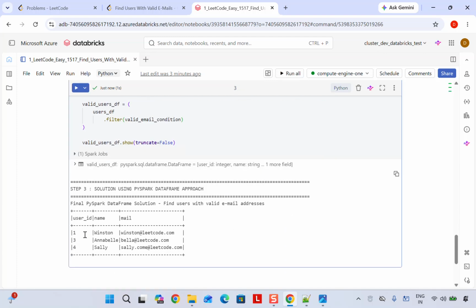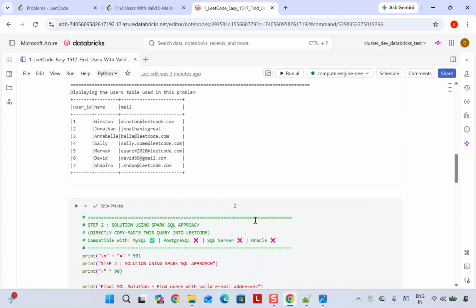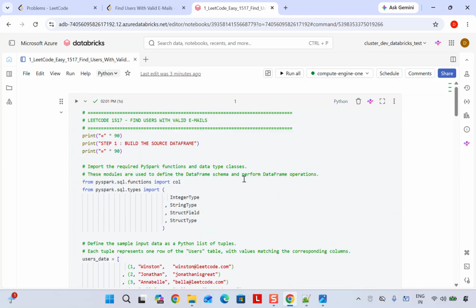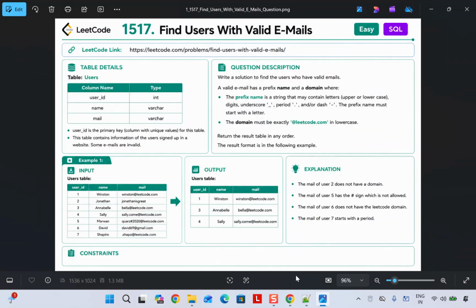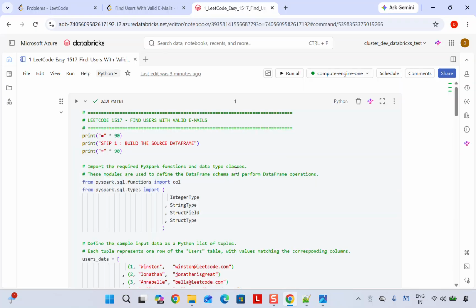You see, we are getting the same output that we are expecting. It is picking only those valid email IDs. So what we have seen right here is that we created the data frame first. We have set up the data based on the question that is given here. There is a reason why we did it this way. We could have written simple SQLs, but why are we doing all this?